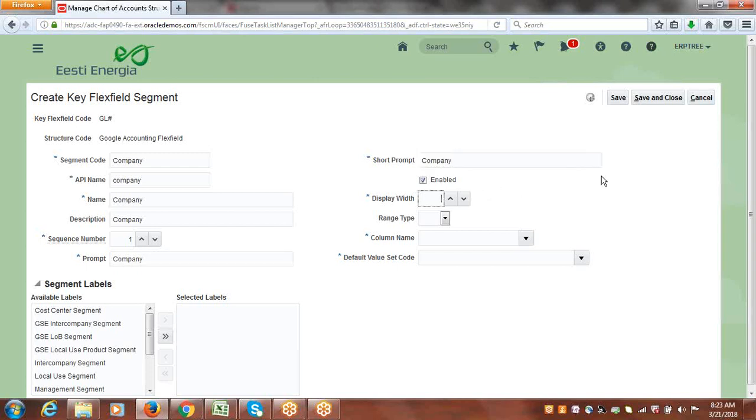And display width. The display width here means, at the time of value set creation we gave a maximum length of 4. With 4 characters, with 4 digits, you can create the company code, but you have to write the company description. Company code you may enter as 1,000 in the 4 digits, but you may want to write the company name as, okay, some Google search engine services, that may be the company name. To write that name, how many characters you want to give as a maximum width, the display width, that you can specify.